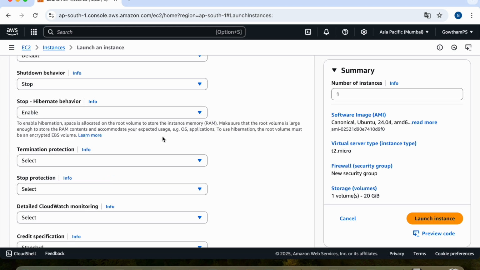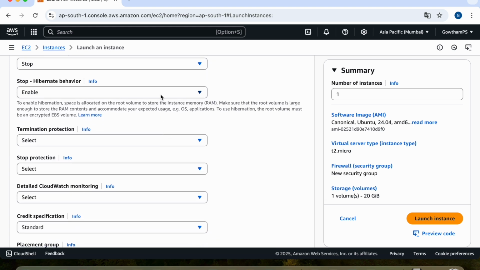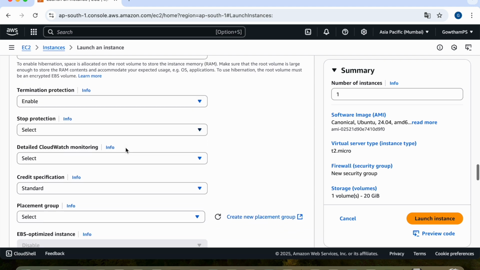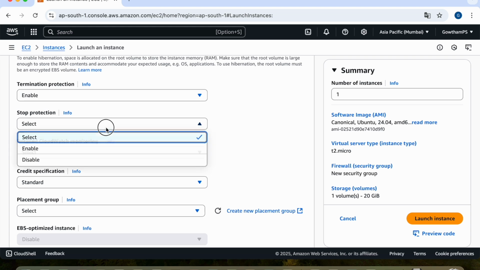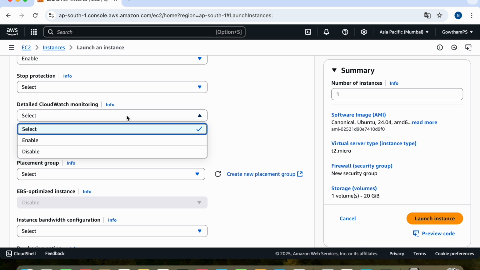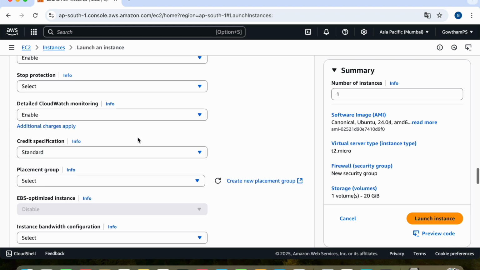Hibernate behavior, yes, let's enable it. Termination protection, yes, enable. CloudWatch is also one of the monitoring options provided by Amazon. This we will learn later. For now, let's enable it.